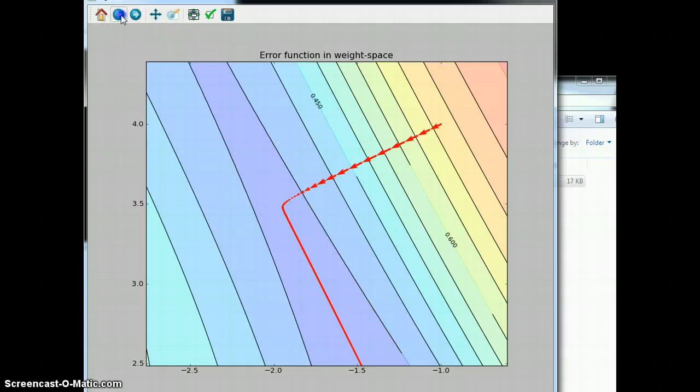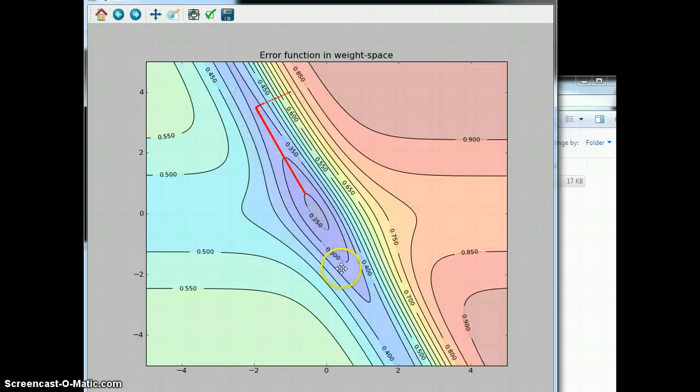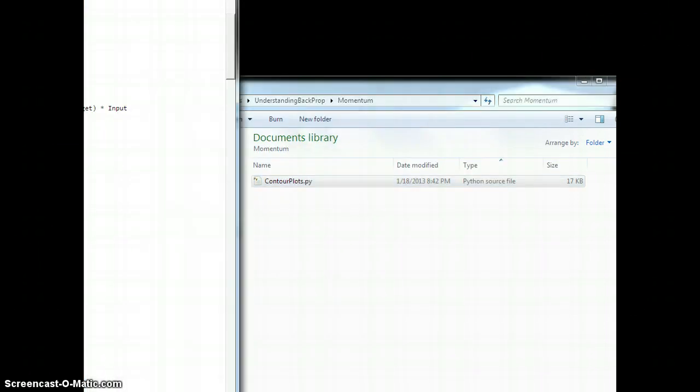Now, one of the things that would be nice would be for it to move quickly across this very shallow region right here, right? This is very, very flat. But it won't because this is strict gradient descent and the gradient isn't very large. So this is one of the things that momentum will do for us. Now let me go ahead and close this and turn on momentum like that.